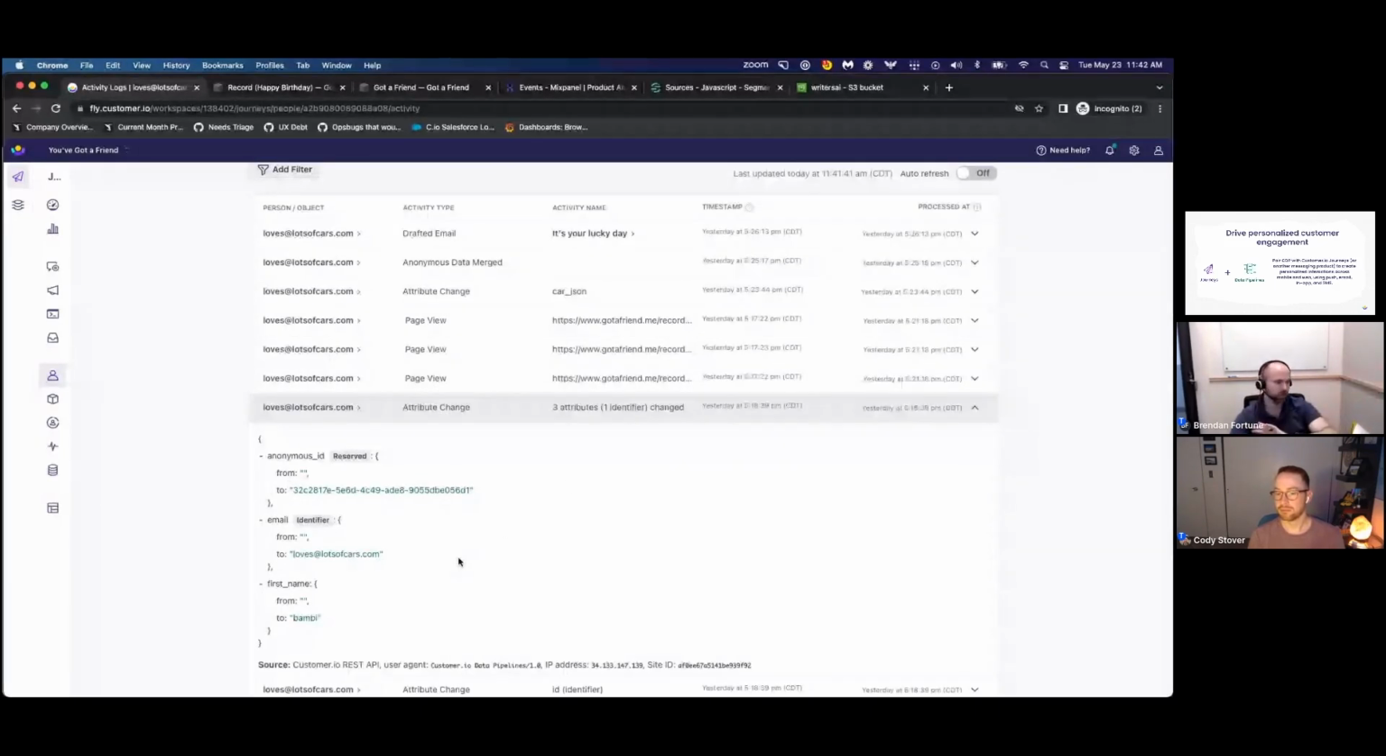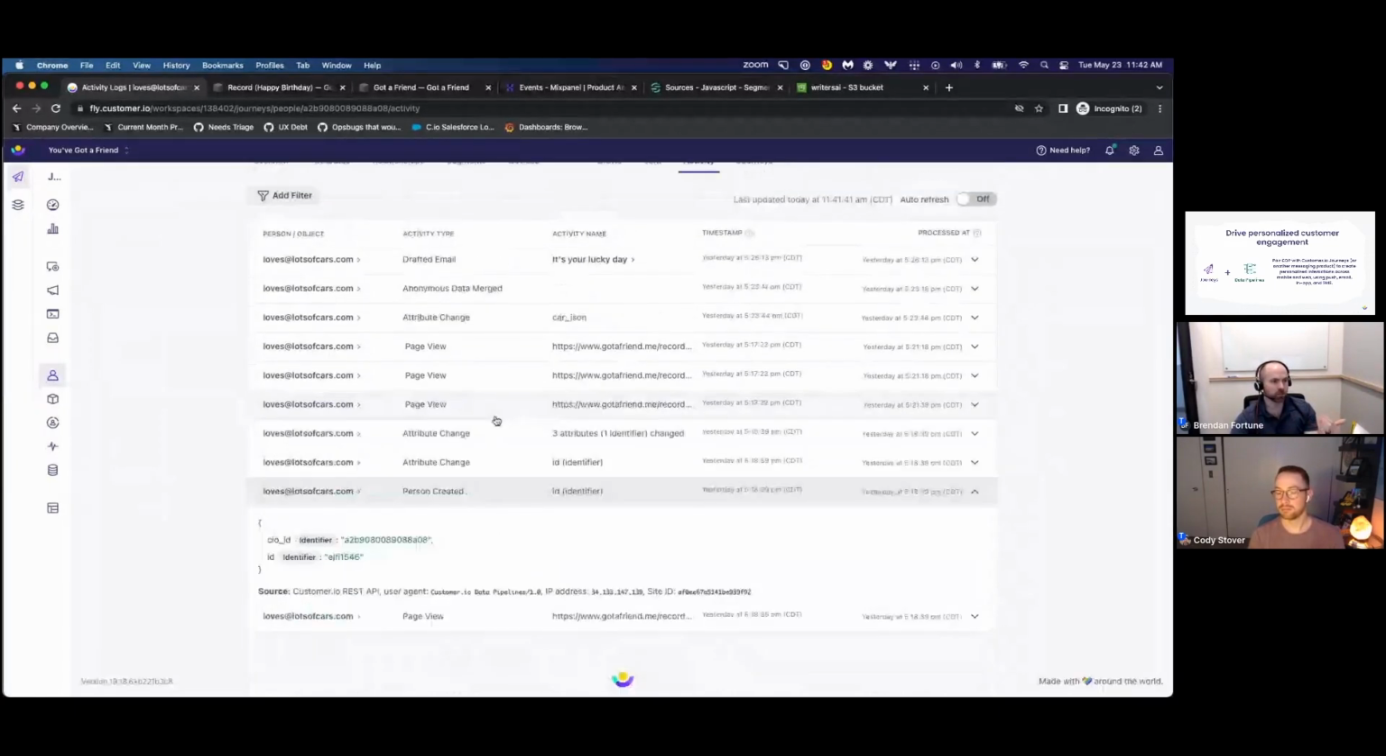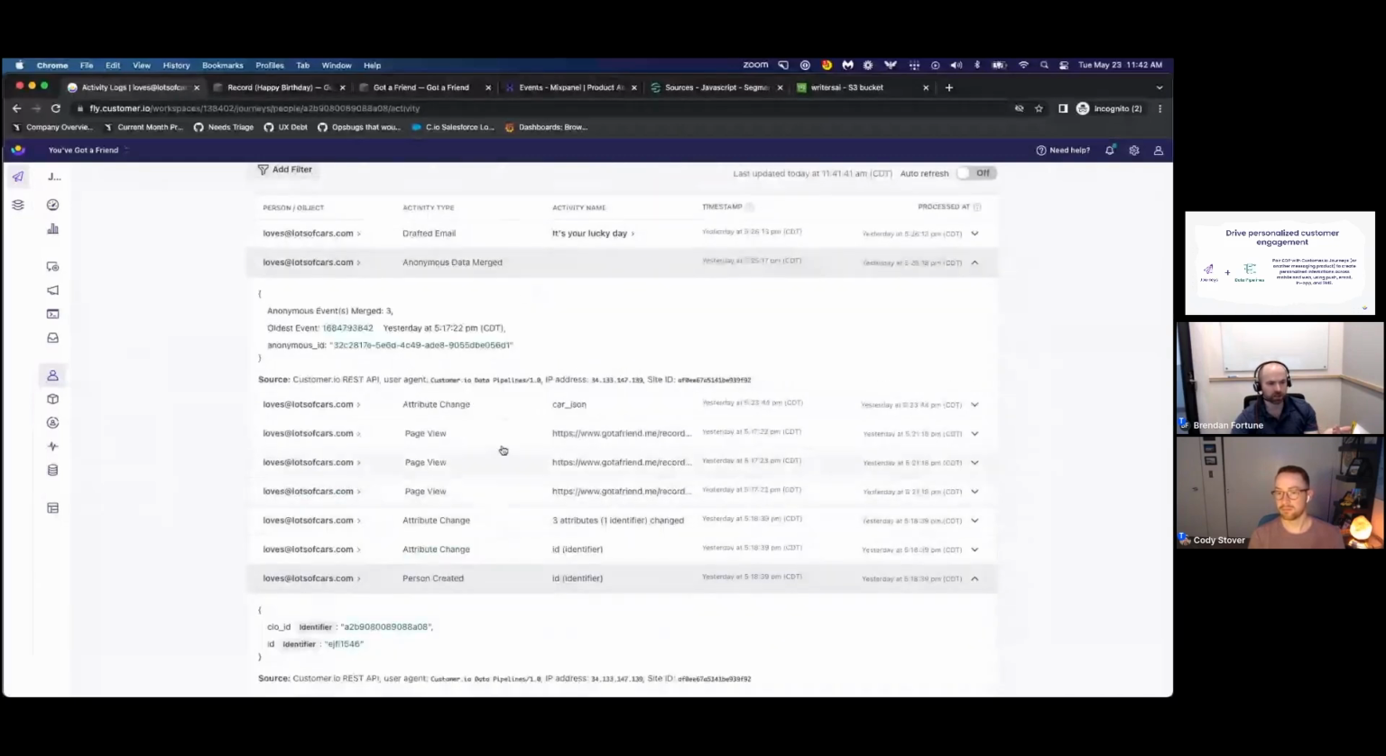You don't have to, you just make a normal vanilla identify call, and we handle passing in the anonymous ID data and tracking that. Then we will actually perform an anonymous data merge. And we'll say these 3 page views, for example, if you look at the timestamp over here, they happened before this stuff. So we automatically merge them onto the profile at the right time.